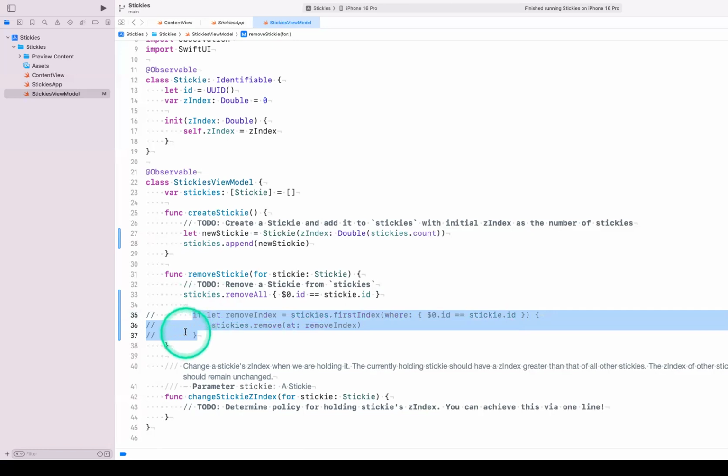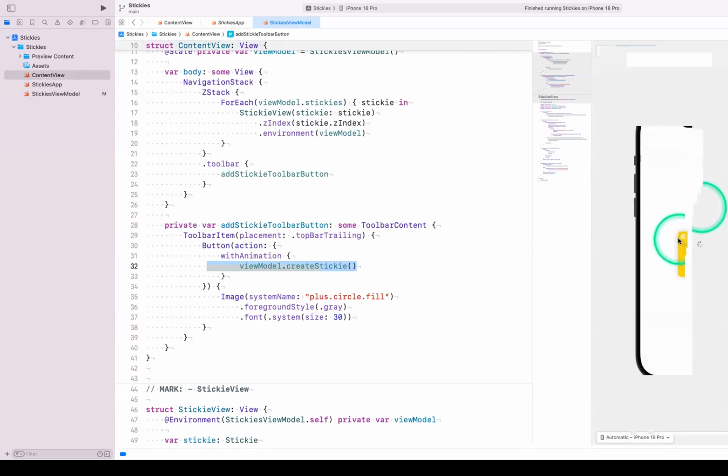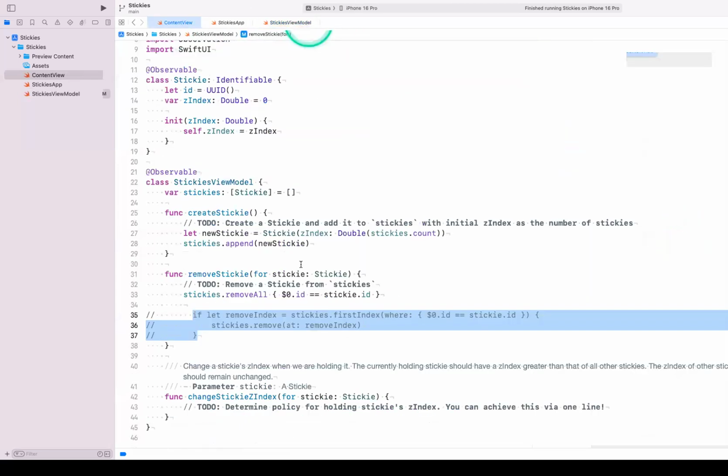All right. So now let's head back to content view. And in our SwiftUI preview, let's take a look if now we could delete our sticky. So let's click on here. Voila. Now it's gone. Okay. So let's go to your remodel again.